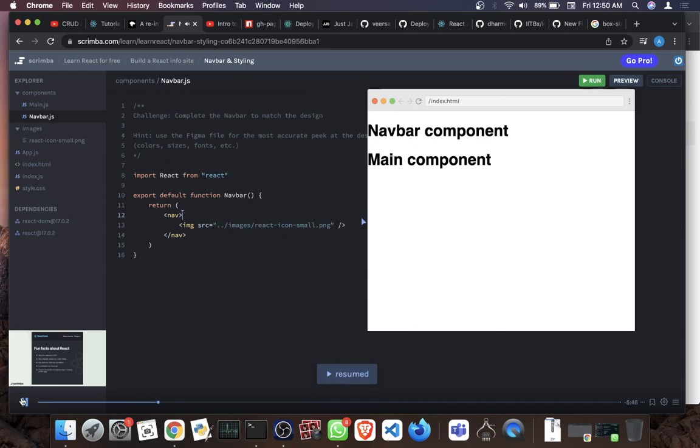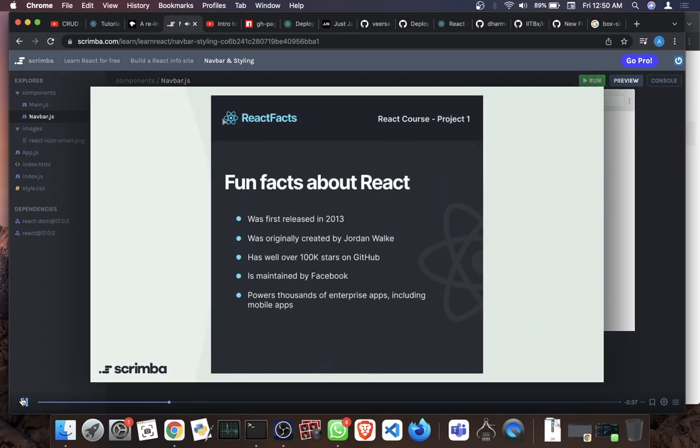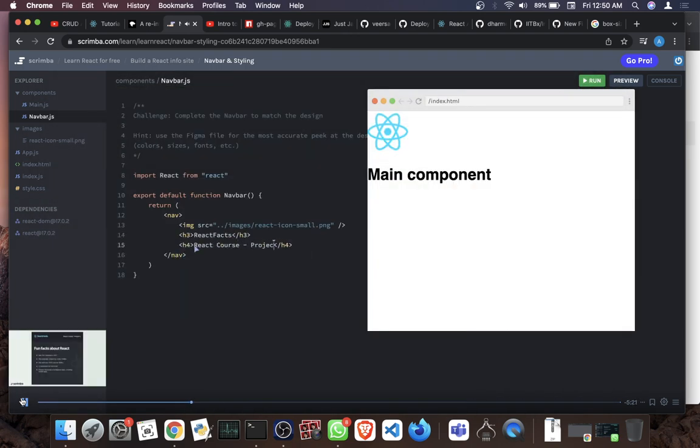I have to use ./images because it means that's looking cool. And let's call this maybe an H3, and this maybe an H4. Really doesn't matter. This one says React Course, Project 1. Okay, refresh that, and we got it on screen.